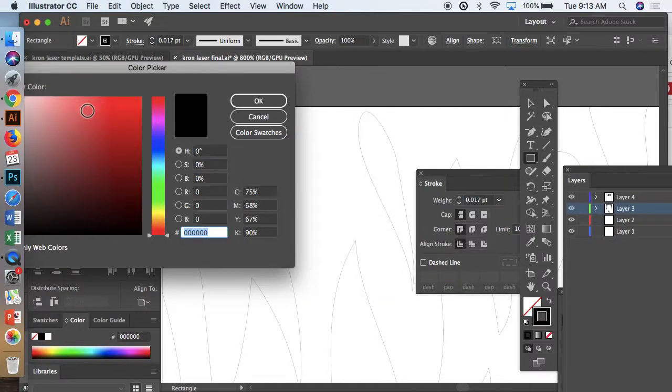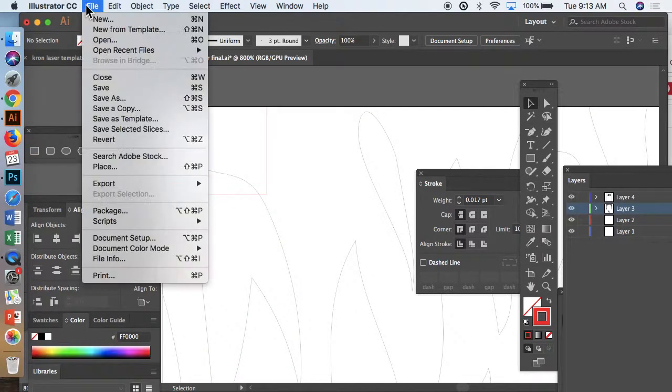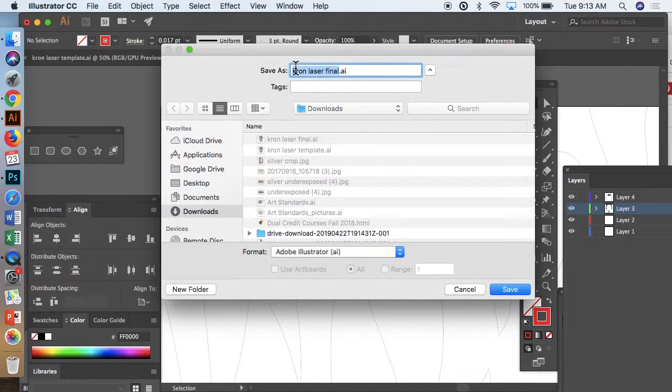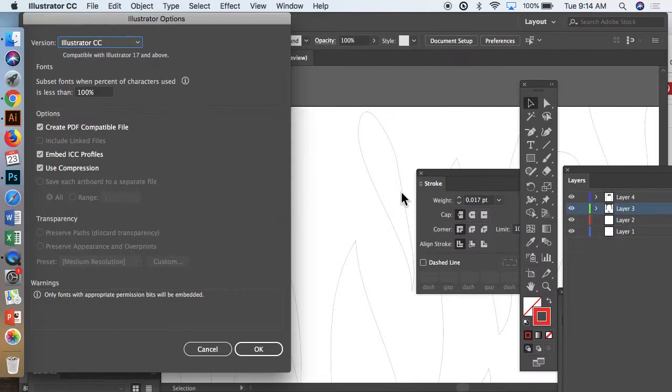But I don't want to cut this, so I'm going to make this a red. So it's 255 red, 0 green, 0 blue, and it's going to be a red stroke. Then I'll tell the laser cutter, don't cut anything that's red, but acknowledge that that's there. And then that's done, so I'm going to go ahead and save that again as last name, laser, final, Illustrator, and then upload that to the correct folder. Ta-da! That's it.